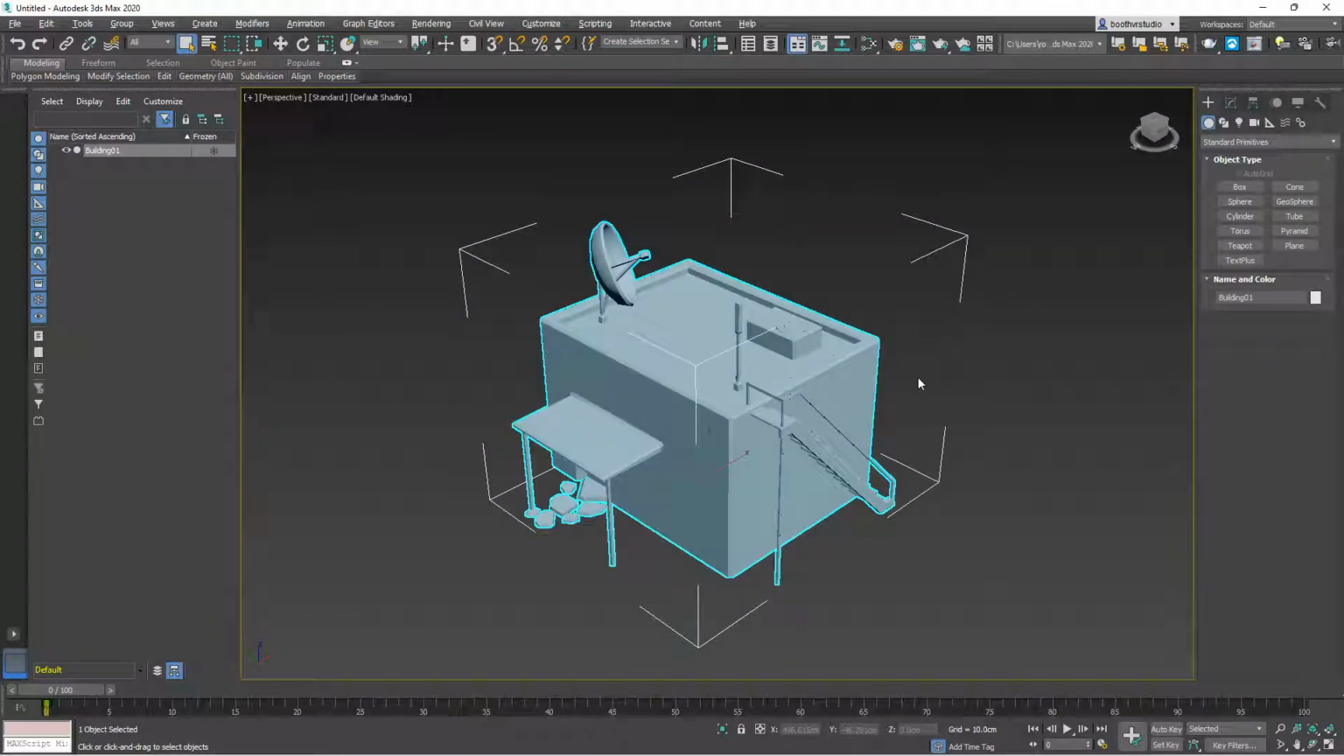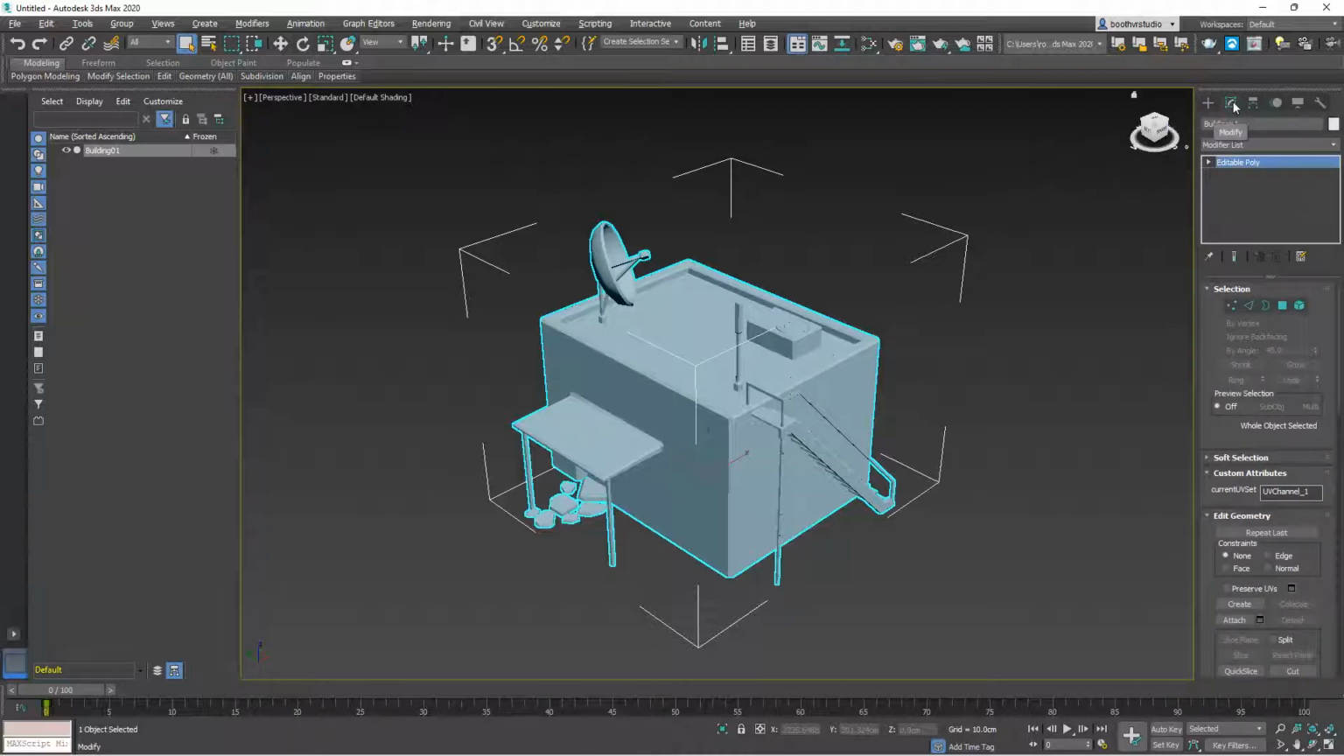All right, so this is going to be how I take this building apart right here. Now that we've got it opened in 3ds Max, select the building and switch to the Modify tab. Remember the Modify tab? With the building selected, you're going to see that it's an editable poly. Go after the easy stuff first.